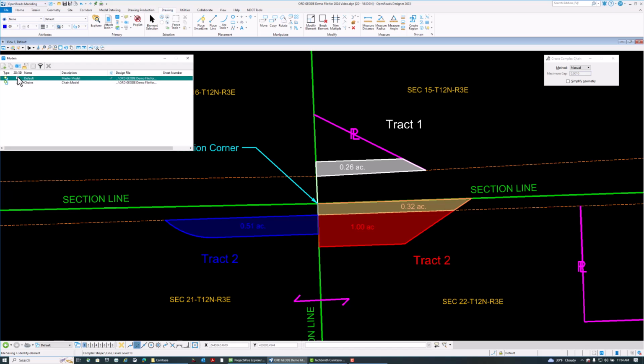So I am still in my default model. I am still just working with MicroStation commands. What I will do is go to create a complex chain, and I will click on the elements in the order that I want to write the legal description. So I'm going to begin referring to the section corner. I'm going to come down and go in a clockwise direction. So I'm going to go ahead and click on these elements in the order that I want them to go.